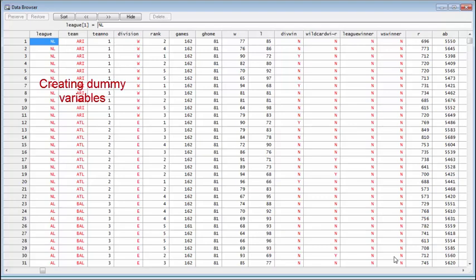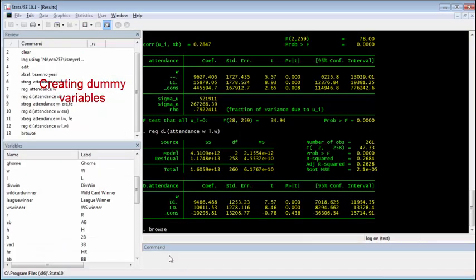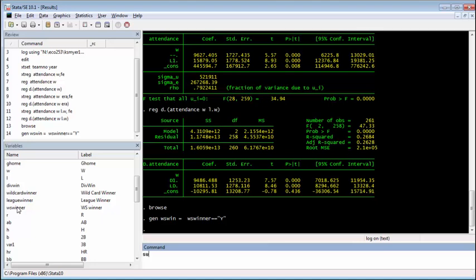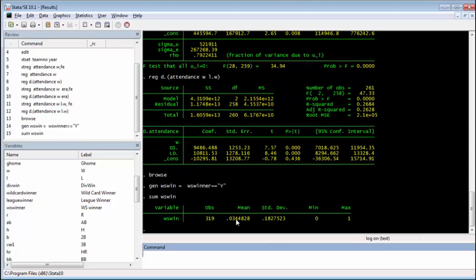Well, let's go back, and we will just generate a dummy variable, which looks like that. So let's see. Oh, I think I'm browsing, so get out of that and generate WS win equals, here's my World Series winner, equals yes. Okay, so if I sum World Series winner, there's not a lot of, should be about 129th, right? 0.344. Right? Well, most of the time, teams do not win the World Series. No surprise there. There's only one per year.